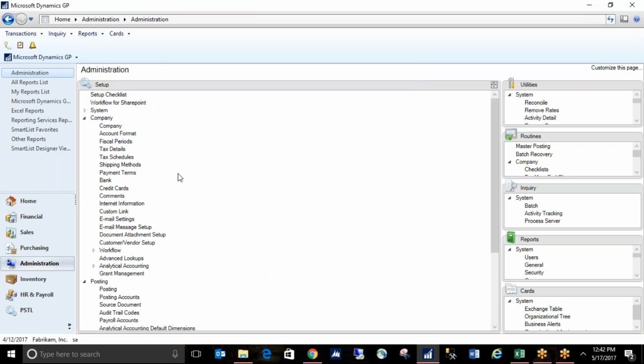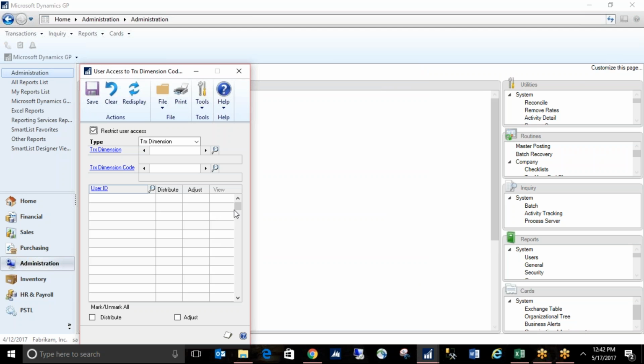And finally, the fourth feature I want to show you is also in administration under the setup company, Analytical Accounting, and it's the user access. What Microsoft has done is allowed you to uncheck the restrict user access. So for those of you who want to allow full access, all users, all analytical accounting transaction dimension codes, you can now uncheck that box and the users will have access.